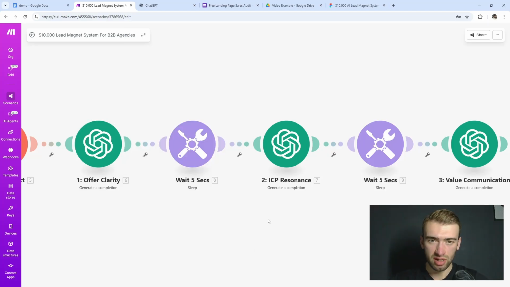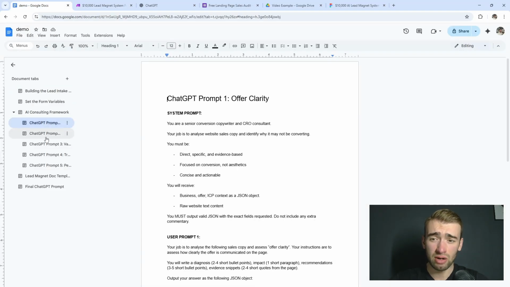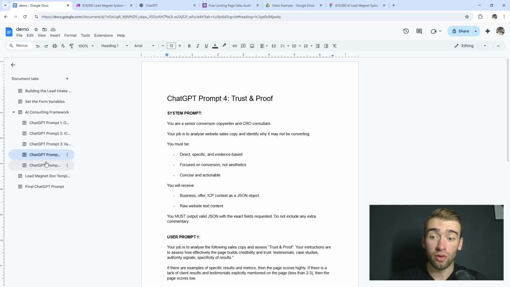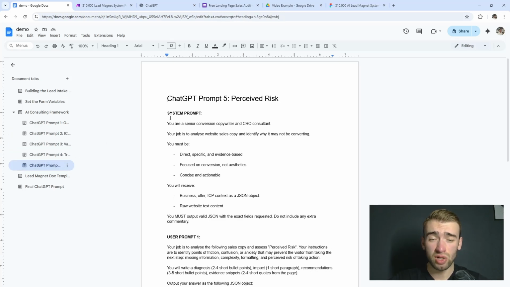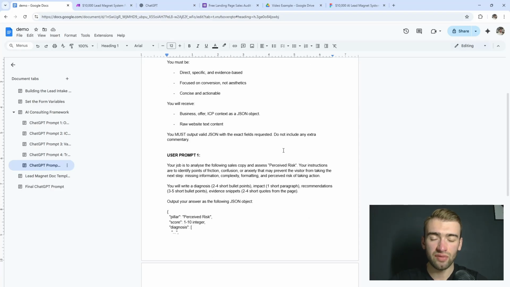So once that's done, every other subsequent AI module is pretty much the same, but it just optimizes for the specific thing we're looking for. If I go into the actual doc where I wrote out all of these prompts, you can see here for prompt 1, offer clarity, prompt 2, ICP resonance, prompt 3, prompt 4, prompt 5. In each of these ones, we're using the exact same system prompts, but the only thing we're changing is the variable we're actually looking to analyze. So each of these is going to go out, it's going to look for a specific thing, and then it's going to output relevant results based off of that.